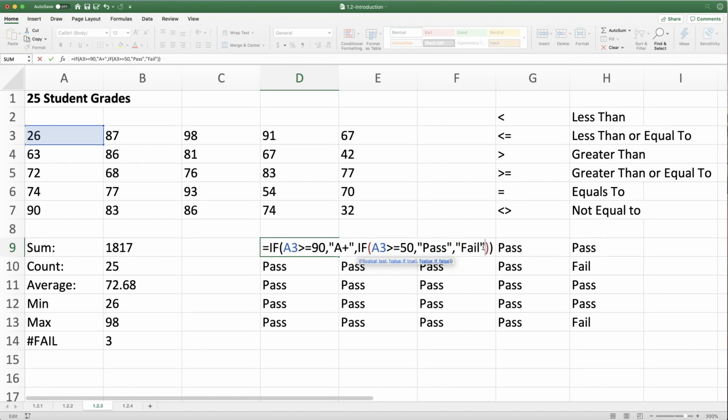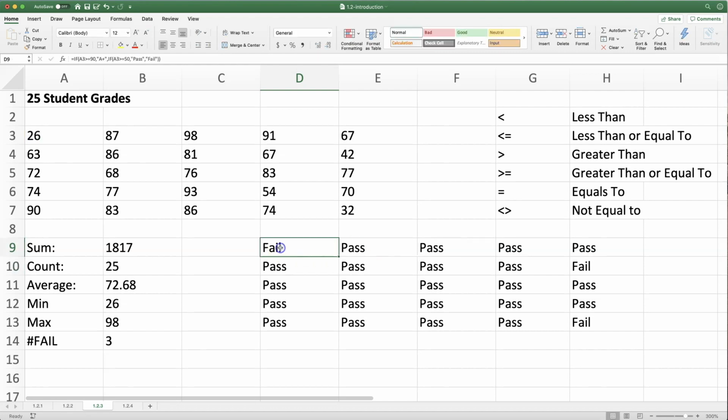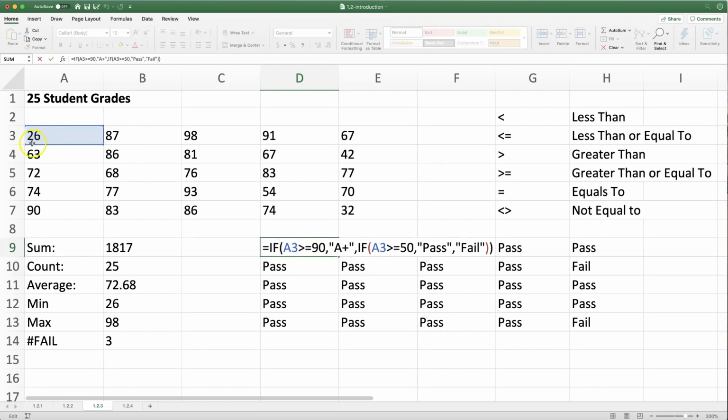A very common error is parentheses. Notice that the parentheses here are red to indicate that they match, and these are black to indicate that they match. Double check to make sure the parentheses are correct before you hit enter, or Excel can throw some crazy errors at you. I hit enter, and this student has failed. Of course they have, since their grade is still less than 50.